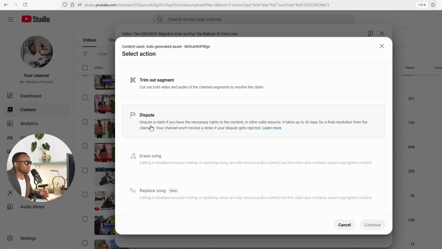So you can see it written here, dispute a claim if you have the necessary rights to the content or other valid reasons. Okay. So they are saying it takes up to 30 days for a final resolution from the claimant. So it's not YouTube, okay? Your YouTube channel won't receive a strike if your dispute gets rejected, which is perfect. So just go ahead and dispute.